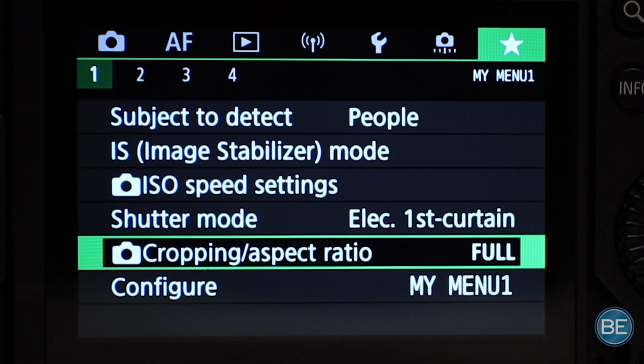Anything else that I find myself digging around for more than once or twice, I'll make sure I add it to these custom menus later on so I can find it more easily. So that's what's in my custom menu. I'm sure it'll evolve over time as my needs change and I find new things, new features. I'll take some things out, put some things in again.